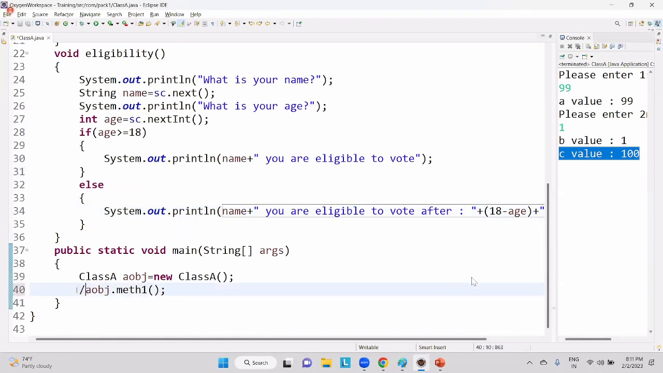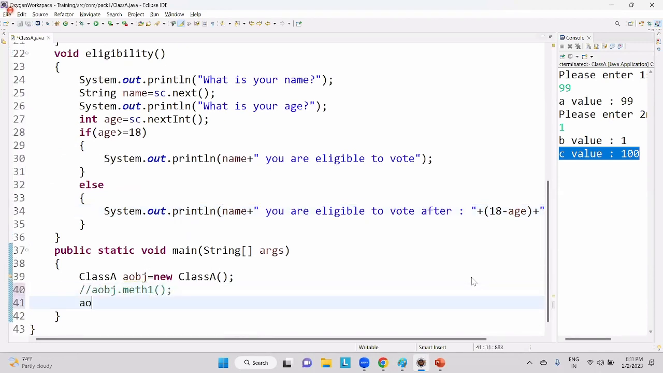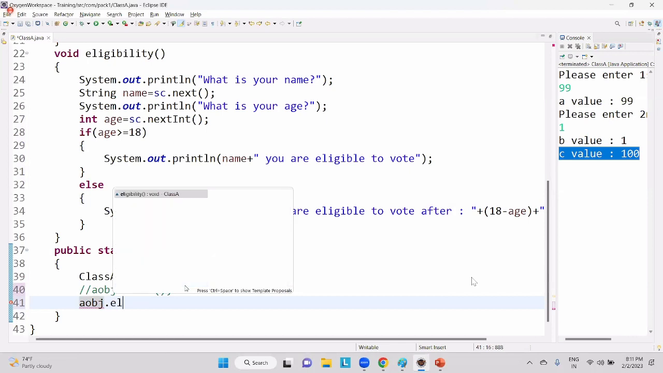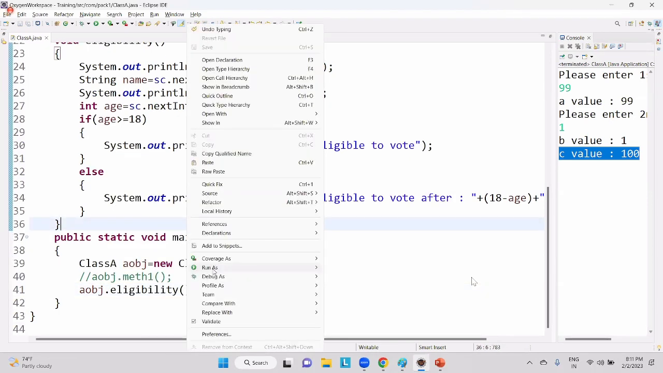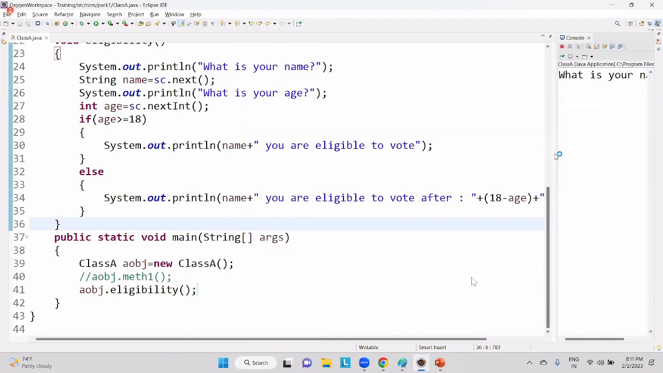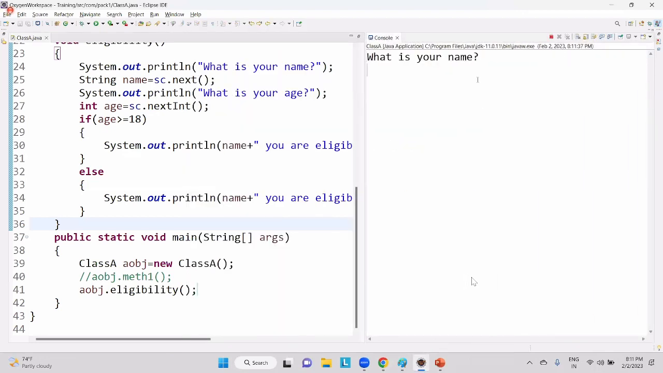Okay. This is method one. I don't want to call method one. Directly I'll be trying to call aobj dot eligibility. Okay. Now right click, run as Java application. So what's your name? I'm just trying to enter my name as Kishan. And what's your age? Just let me try to go like 35. If I press enter, what happens? Kishan, you are eligible to vote.